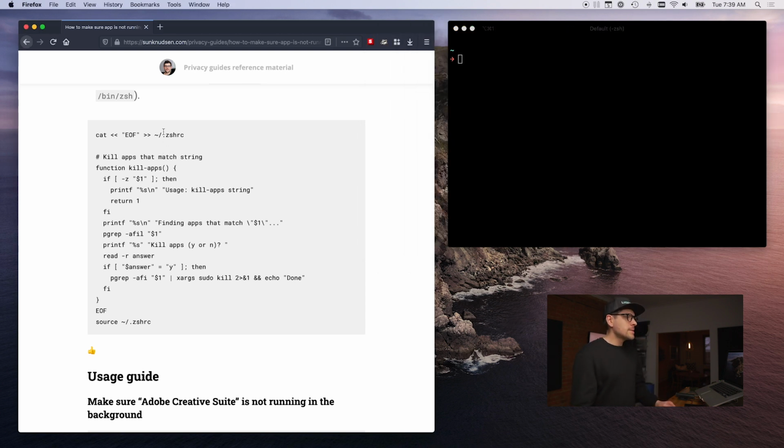What's happening here, the ZSH RC file, as I said, is a file that runs each time we open a terminal session in Z Shell. Within that file, you can have aliases or functions, and that's a pretty powerful thing. I won't go into great detail, but this here is essentially a shell function.